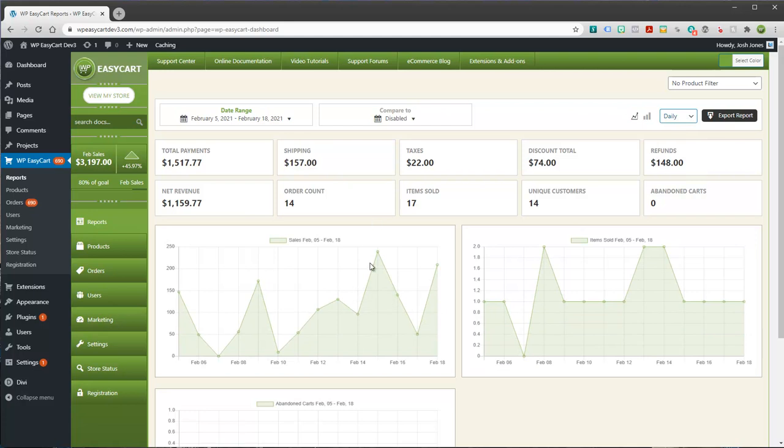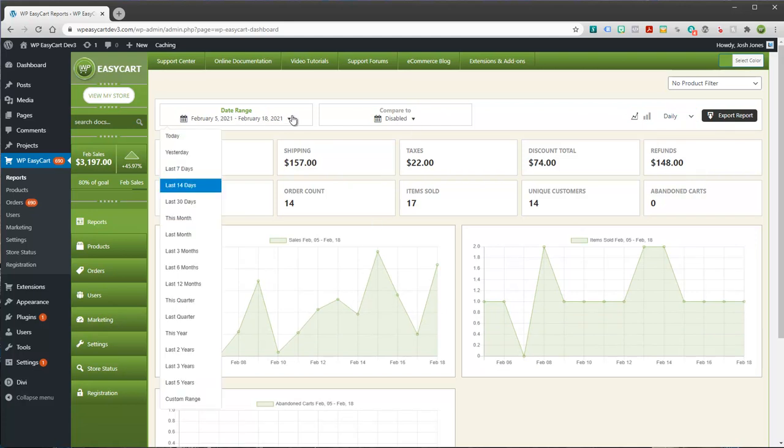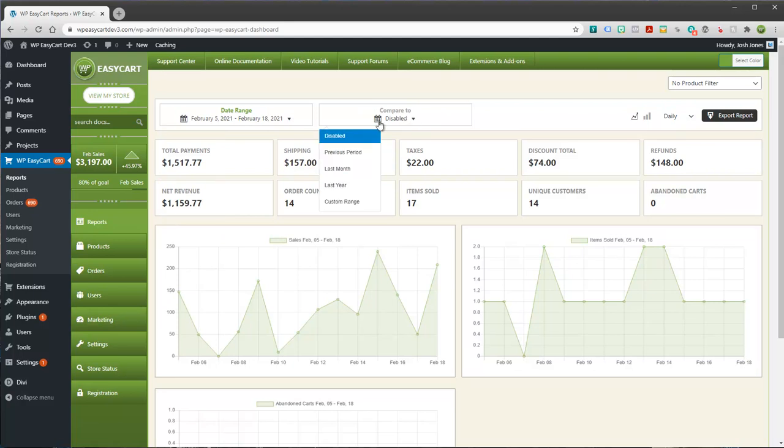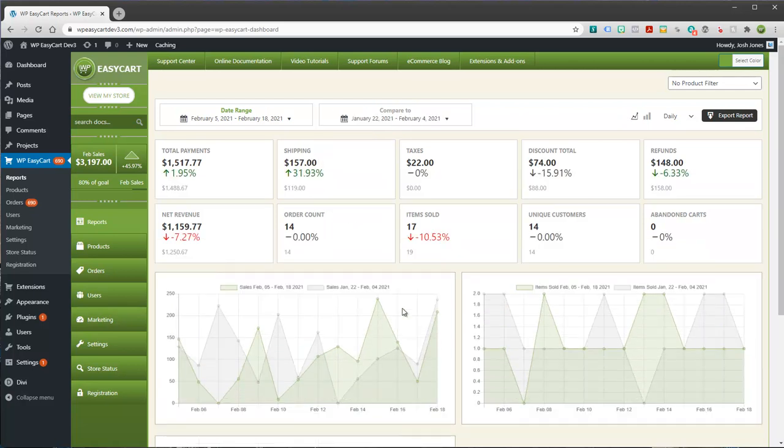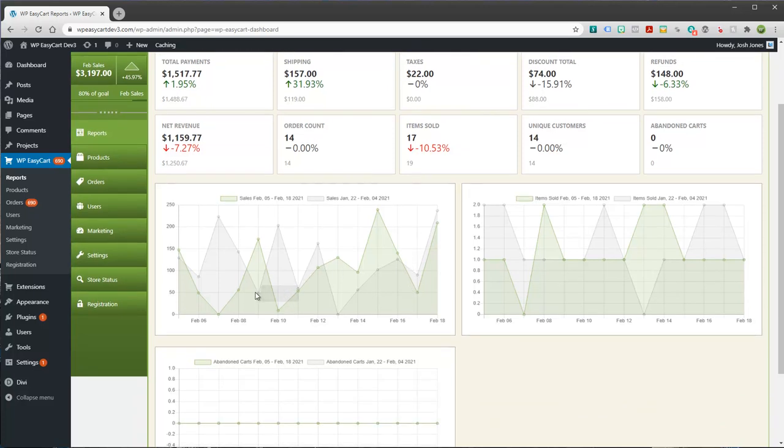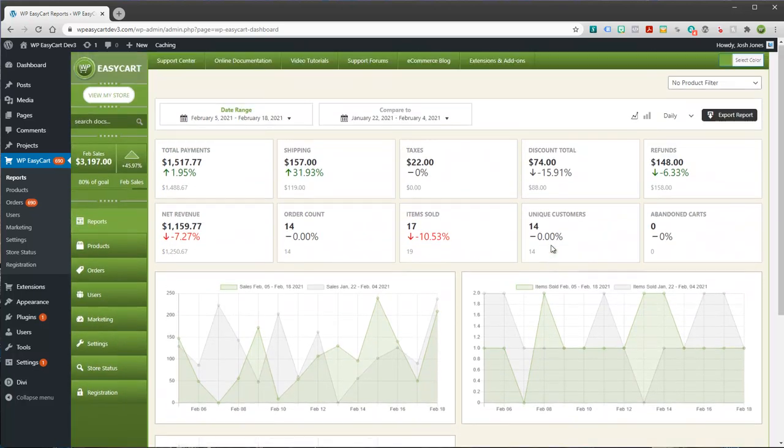So we can also do comparisons, and so if I have the last 14 days, I can also come over here to my compare to, and I can do last month or previous period. I'm just going to go ahead and click on previous period, and now we get charts based on February 5th through the 18th, but then the previous 2 weeks before that. And that's really good data as well.